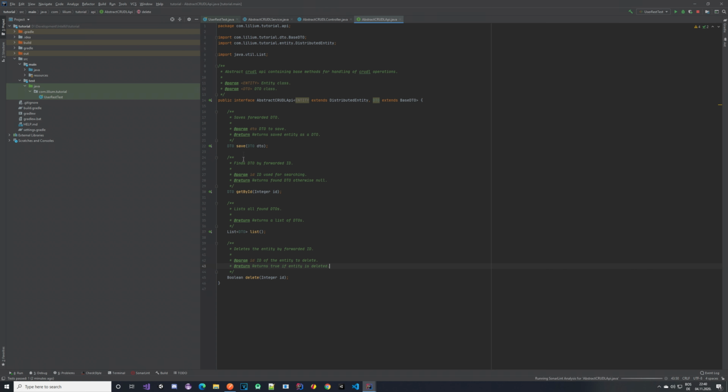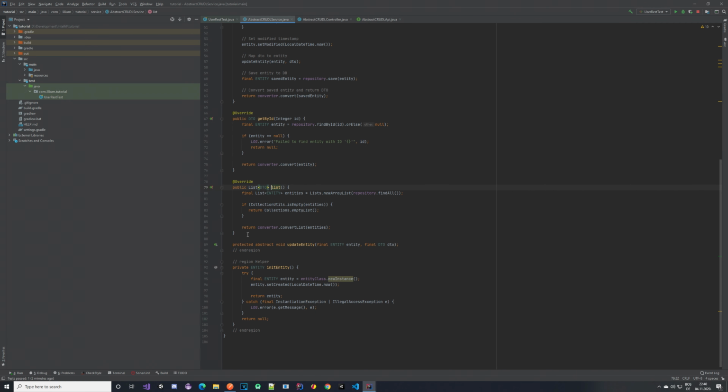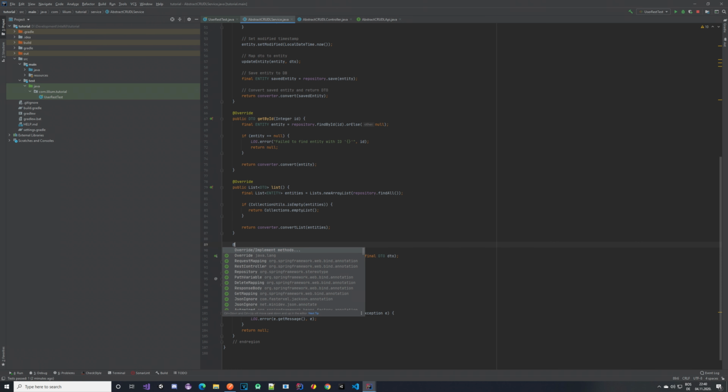Yep. So we jump to the implementation. You can just click this green button here and it will jump to the abstract CRUDL service, and there we can type something like @override, or if you just type @, it will immediately offer you this menu option here.